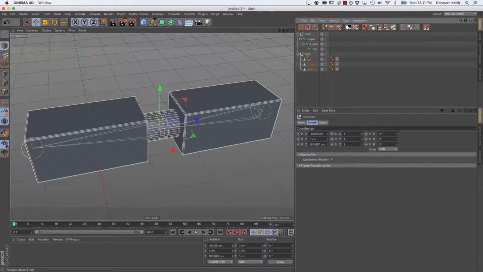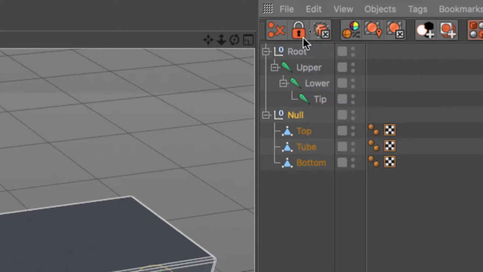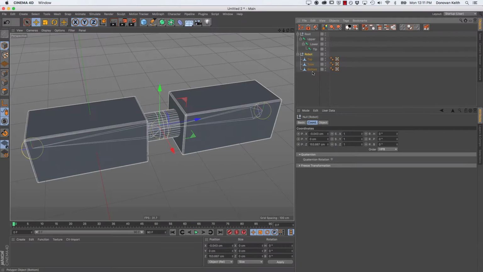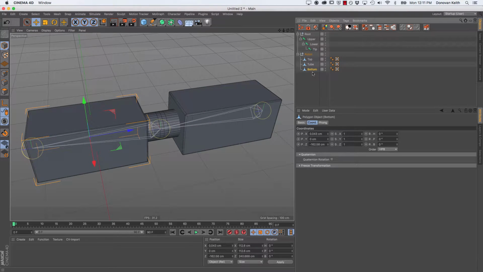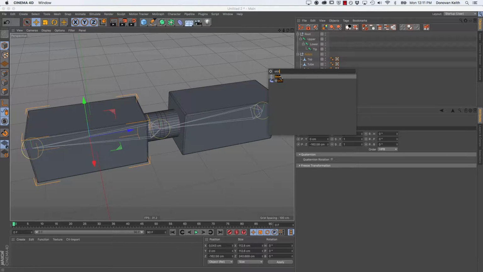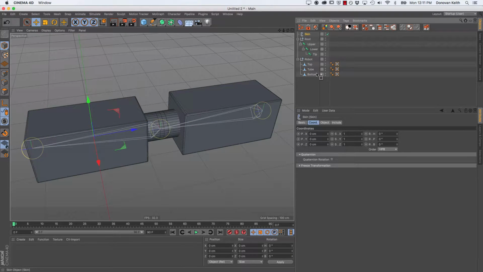Next, these are all in hierarchies, and they're under a null, so I'll just call this robot, let's say. And I want to apply a skin object as a deformer down here at the very base. So I'm going to add a skin. I just hit Shift-C to search for this. I'm going to add skin and drag it down below. And the skin object acts as a deformer.